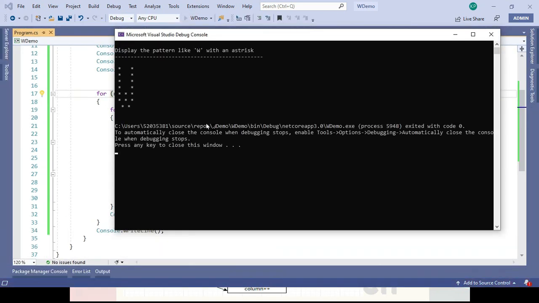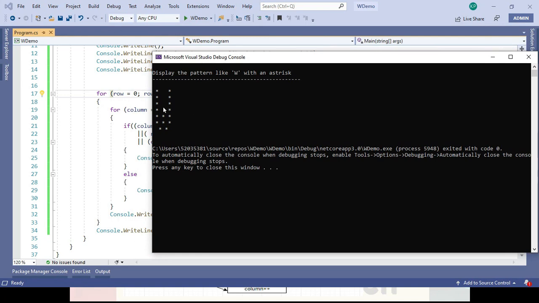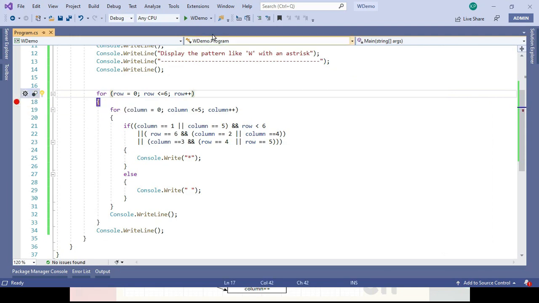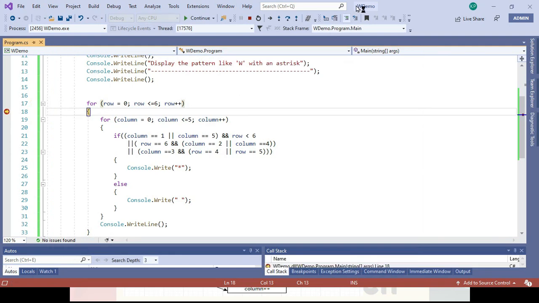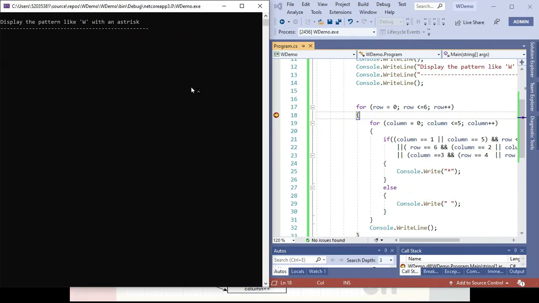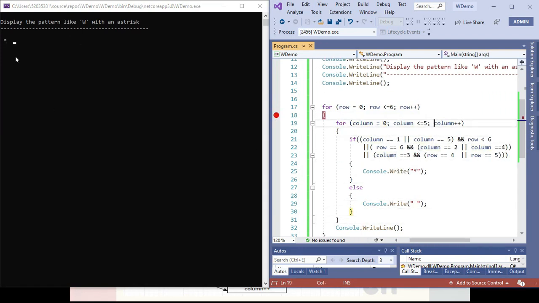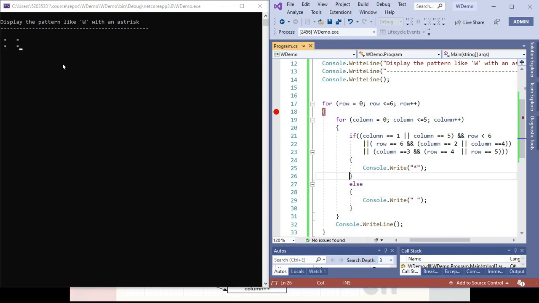and let's see. Okay, now you can see over here, I have implemented as per our requirement the W alphabet shape in C sharp. Okay, so I will put in a debugger point, and let's see it in debugging mode. Okay, now I will press F10, and you can see over here it starts creating. When it matches, it will print a star. If it does not match, at that time it will print a space. So that is very straightforward logic, you can implement it very easily.